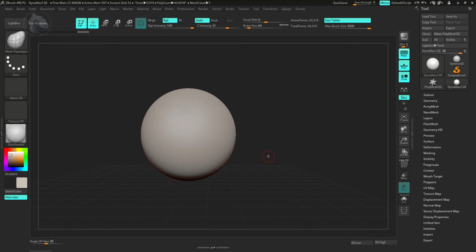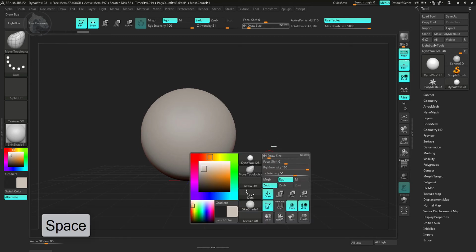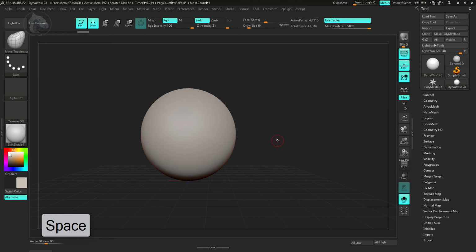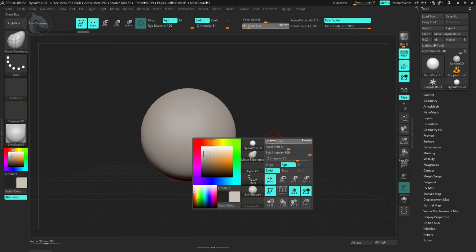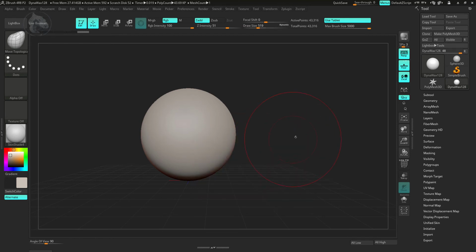And I'm going to hold the spacebar to change my draw size. I can also hit S for the draw size. However, I already changed my shortcut keys over here, so I'm going to stick with the spacebar and just increase my draw size a little bit.